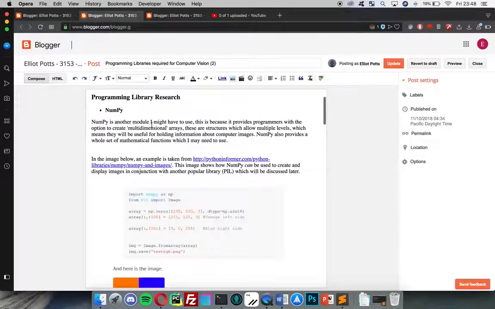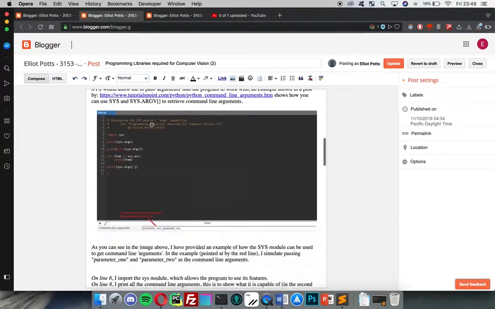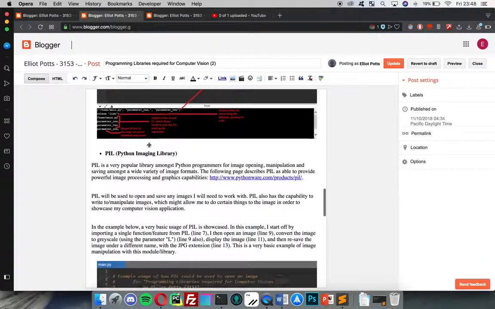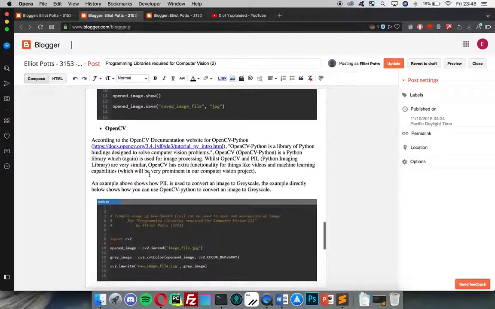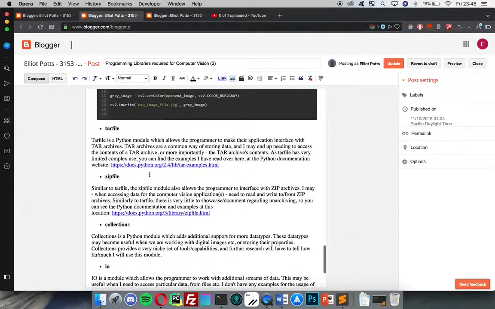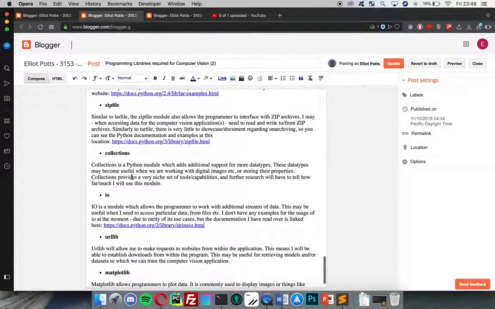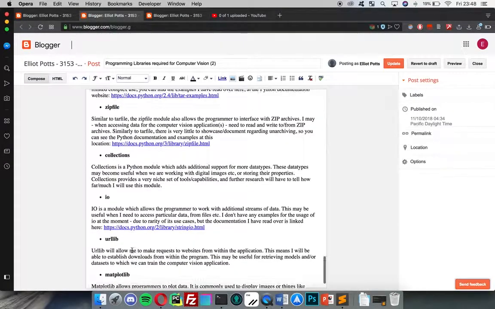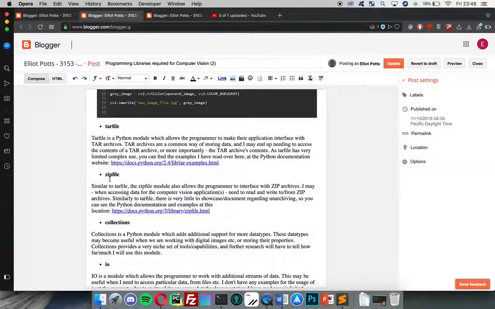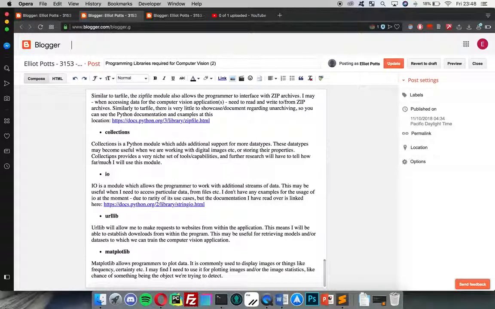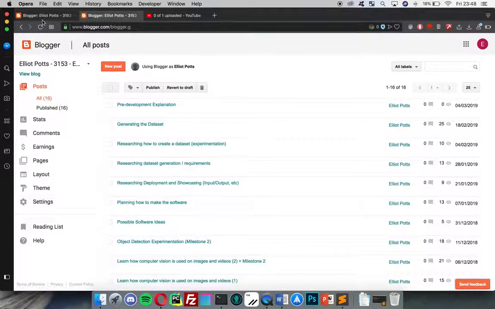So as you can hear, I'm looking at NumPy, what it's used for. I'm looking at Sys, which allows me to use things. I'm looking at Pill. Pill is really important, but I don't think I'm going to use Pill anymore. But it's there. OpenCV. I'll be using OpenCV. I've got a tar file and zip file and collections and IO, URL-lib and matplotlib. I said tar file and zip file because I thought I'd be downloading datasets. I'm not. URL-lib in case I had to download, but again, I'm not doing that. Matplotlib in case I wanted to use that to show pictures, but I'm not.